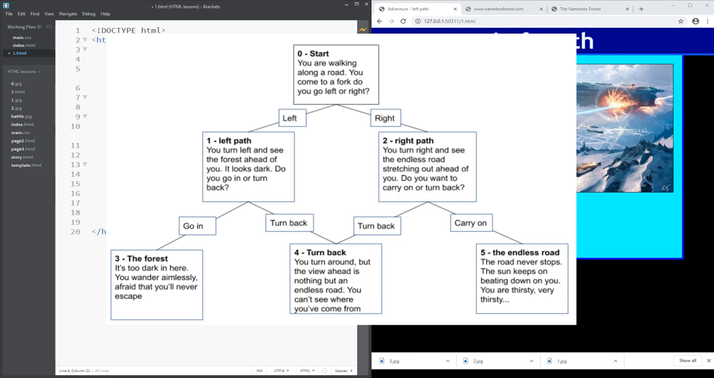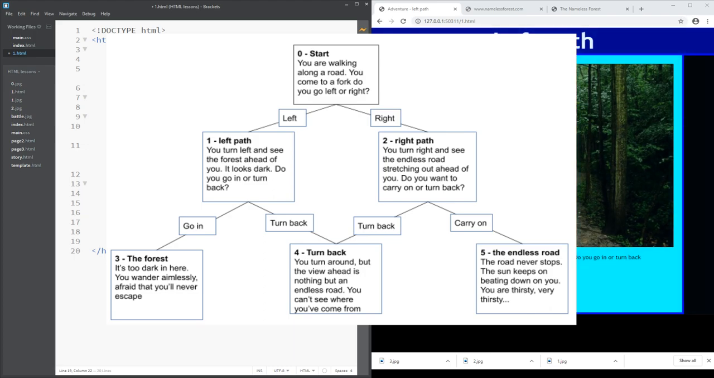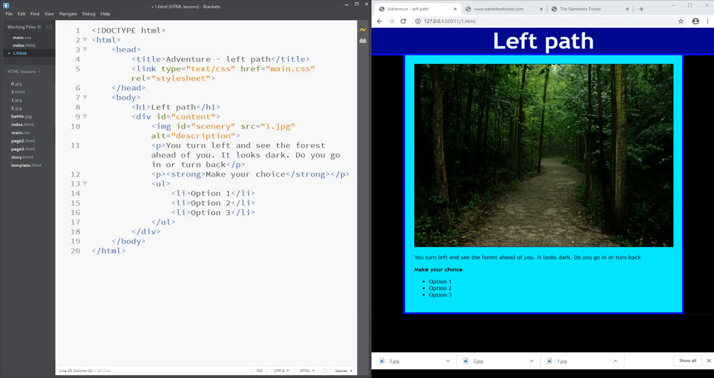Okay, and the description that I've got in here is: You turn left and see the forest ahead of you. I can't spell, it seems. It looks dark. Do you go in or turn back? Okay, there's my description. Also, I need to change the image. If I change it to 1.jpg, it should show me the right picture here. So I'm just going to put 1.jpg, and if I just get rid of my plan there, you can see it's instantly changed there as well.